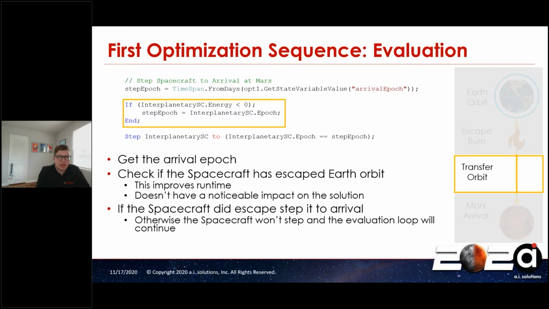I added this if statement where we checked the spacecraft's energy. We know that if the spacecraft is still around Earth's orbit, it's in a bounded orbit, so its energy is going to be less than 0, which is not what we want. We want this to be in a transfer orbit, so we want an unbounded orbit, energy greater than 0. And so if it hasn't escaped Earth, what we're going to do is just cancel out that step epoch and set it to the spacecraft's current epoch so that it doesn't step.